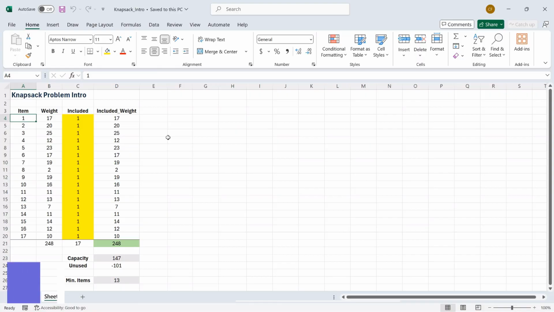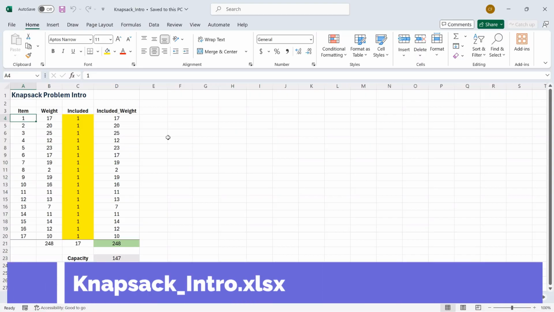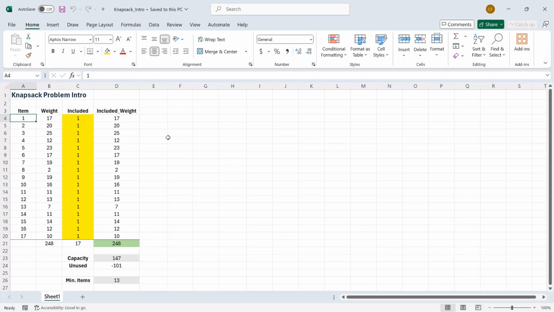The sample file I'm using is called knapsack_intro, and you can download it using the link that I provide in the video description below. So the data that I've provided here, I have a list of items and their associated weights. Then the changing cells, which are highlighted here in yellow, will indicate whether a specific item is included or not. Because there is a maximum weight, I need to calculate the amount of weight that has been put into the knapsack, and that is what I'm calculating here.